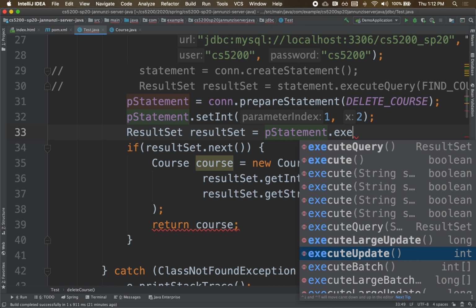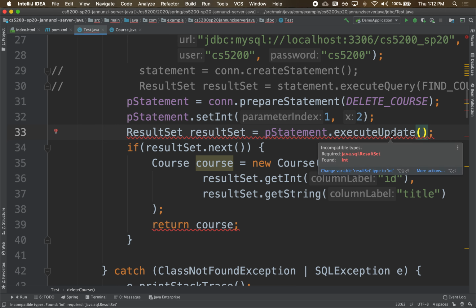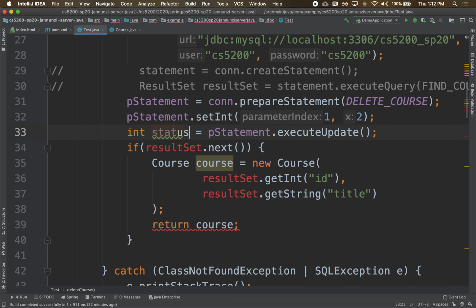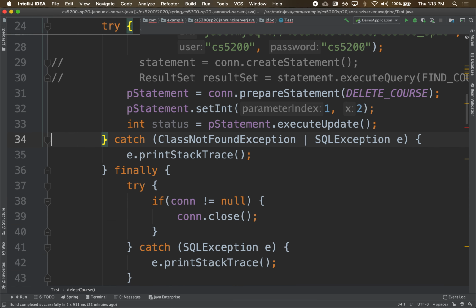So whenever you're doing an insert, an update or delete, that's an update, right? If it's a query, only with select statements. Yes. And this one, I believe it returns an integer. So we can put it here as a status, right? And there's no result set, so we don't need to iterate over anything, right?